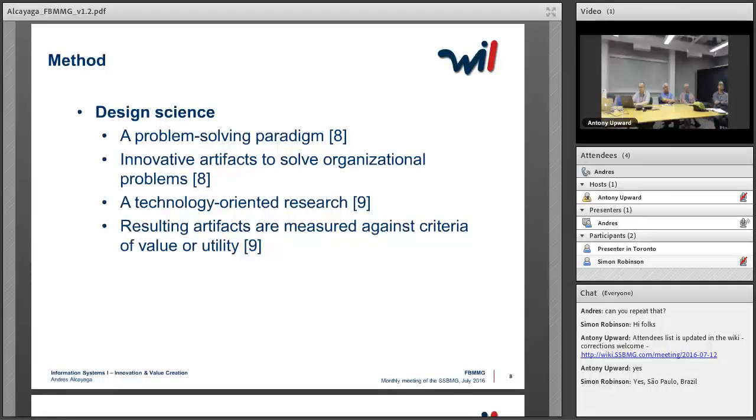The method of my research is design science. Design science is mainly a problem-solving paradigm. The goal of the thesis is to generate an innovative artifact that solves a particular problem. And the thesis aims to contribute to the solution of the current environmental and social crisis by giving practitioners and academics a concrete tool for business model innovation towards flourishing. The measurement of the value or utility of the resulting artifact will be discussed later.